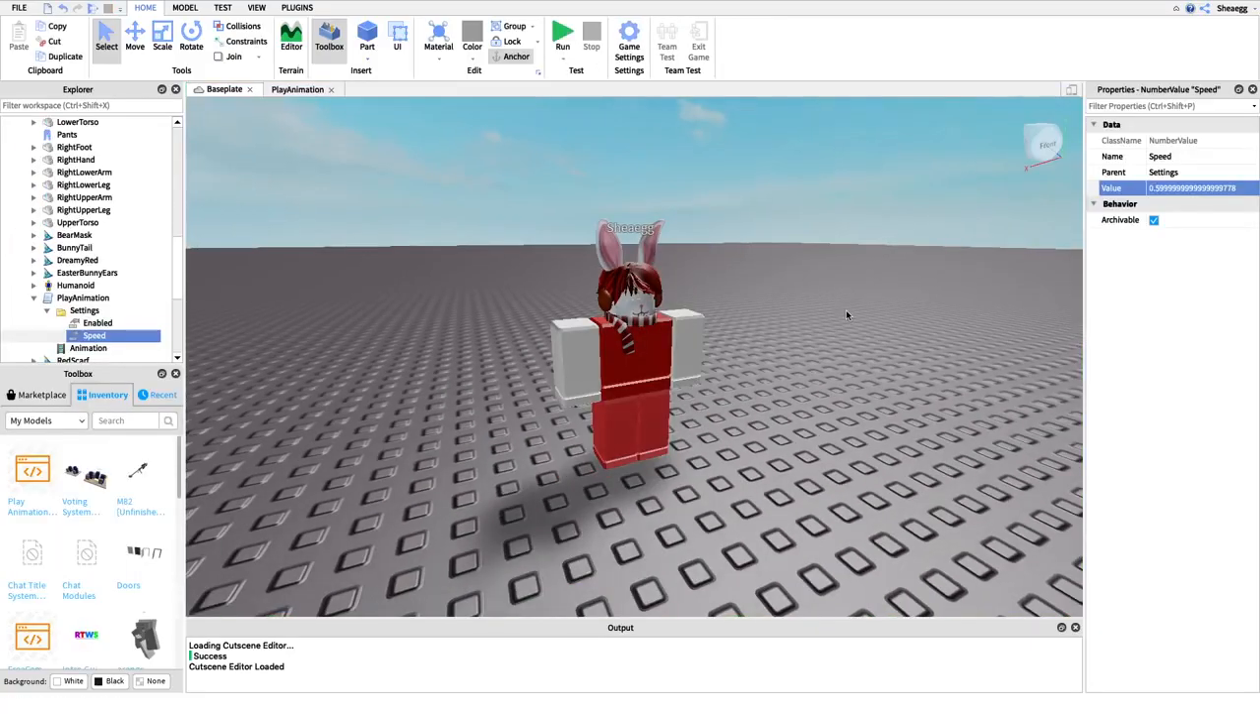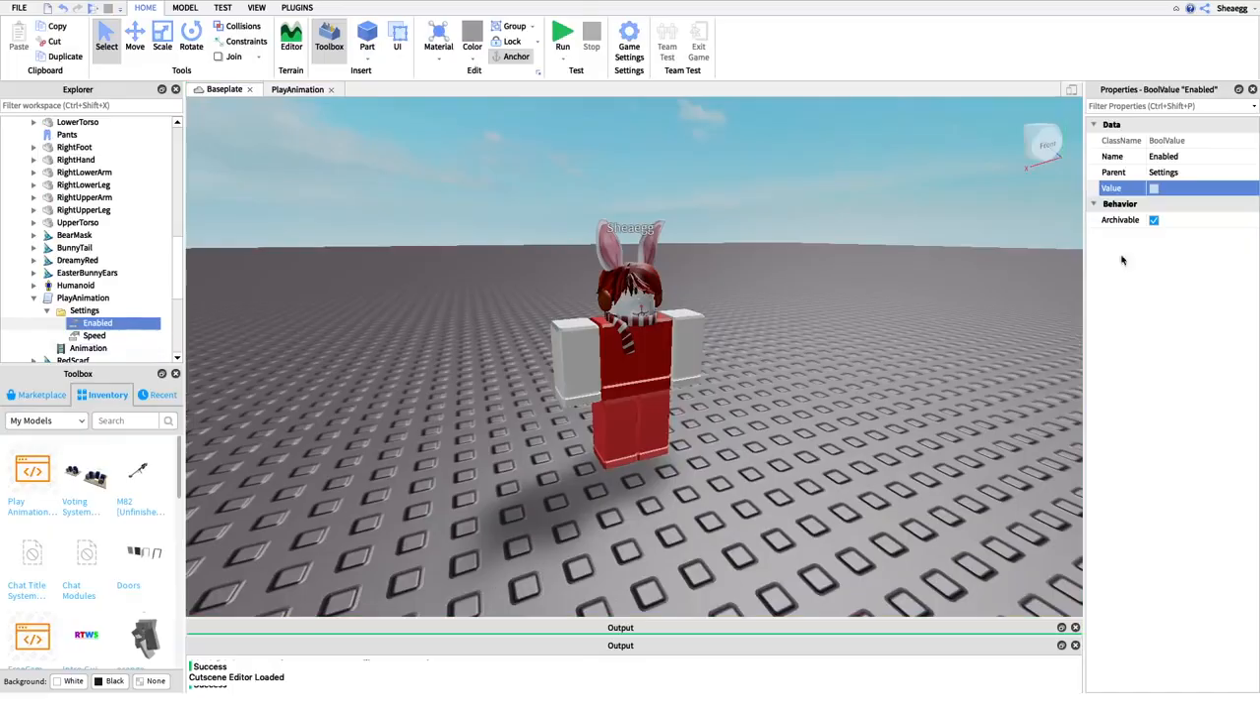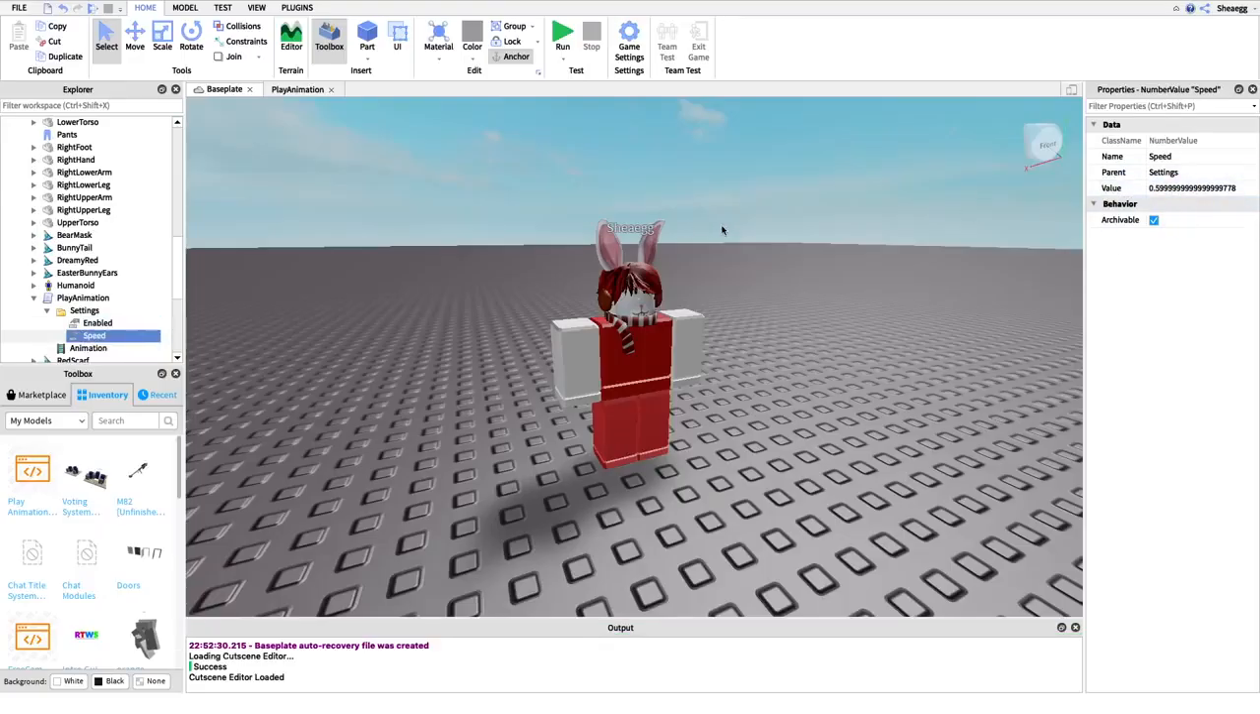But again, you can adjust the speed by going into settings, and if we turn off the enabled value, you can also see that the animation will not play. So again, press enabled, make sure that it's checked, and for the speed, you can do the same.